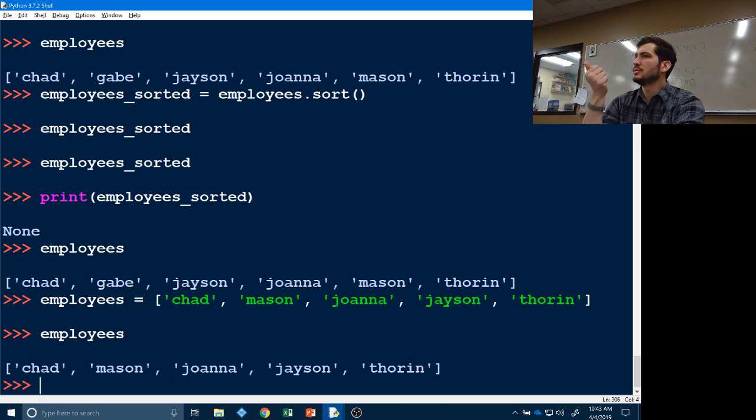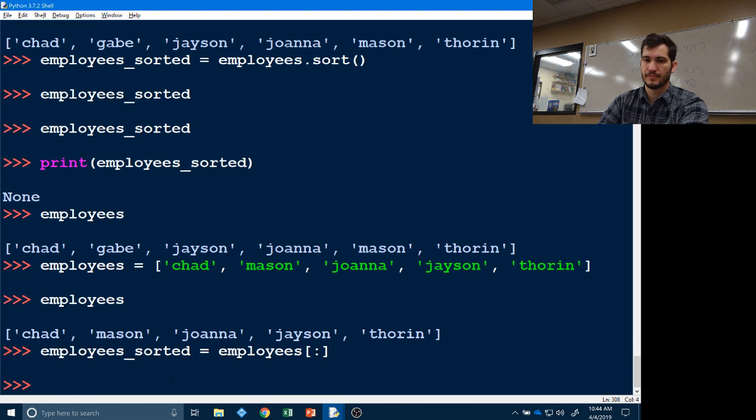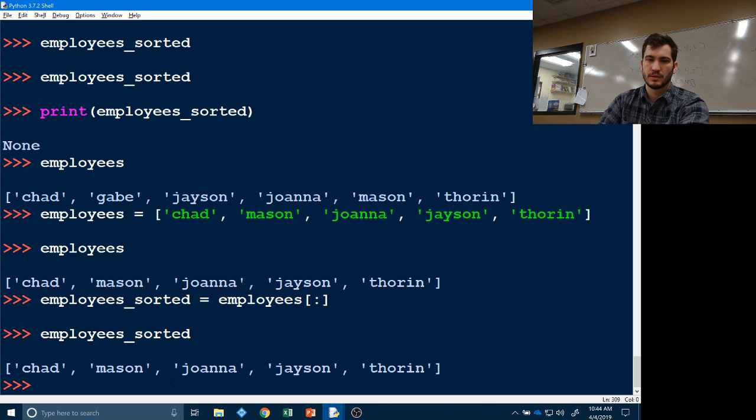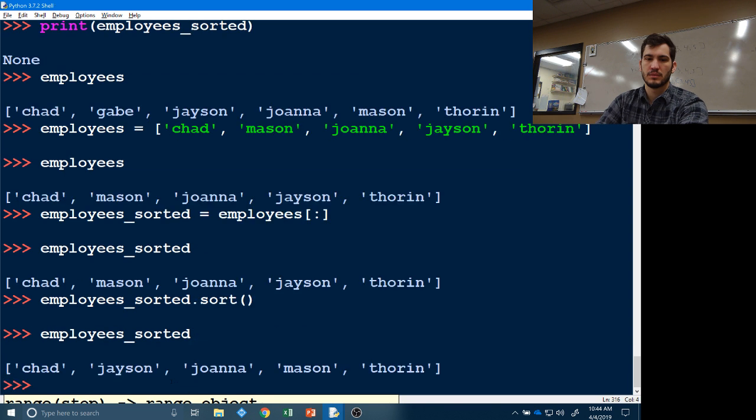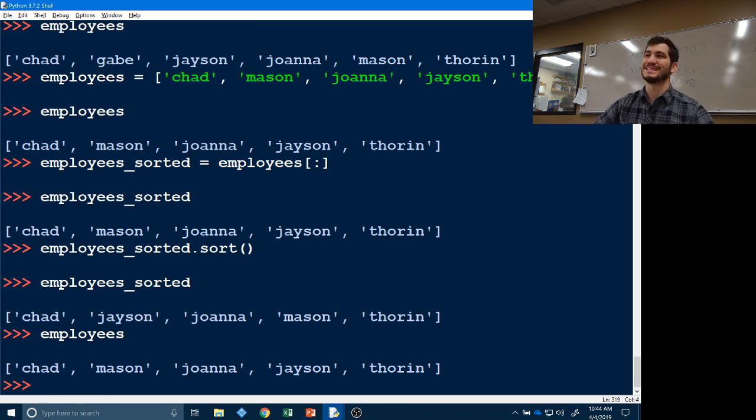We essentially need to make a new list and then sort it. So how do we make a new list? How do we make a copy of a list? Employees, excuse me, sorted equals employees, like this, right? All right, and then what do we do? Dot sort. But I still have my original employees, which is not in alphabetical order.